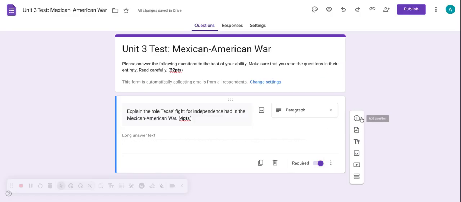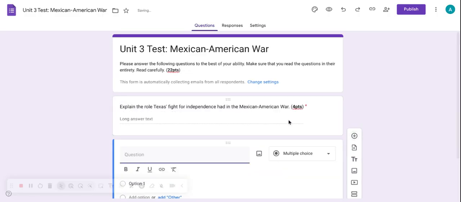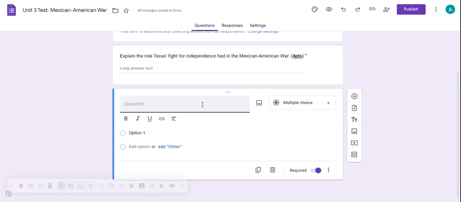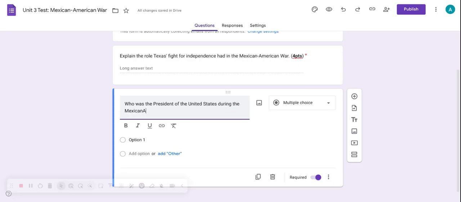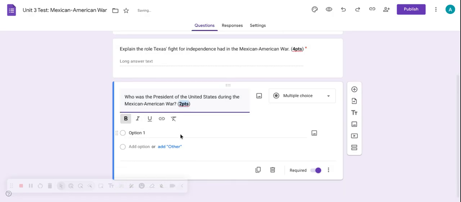So over here I can click this plus sign in the circle and add a new question. And now we're going to do: who was the president of the United States during the Mexican-American War? This one I have worth 2 points. We talked about the president of this time quite a bit during this unit, James K. Polk, so bold that for 2 points.